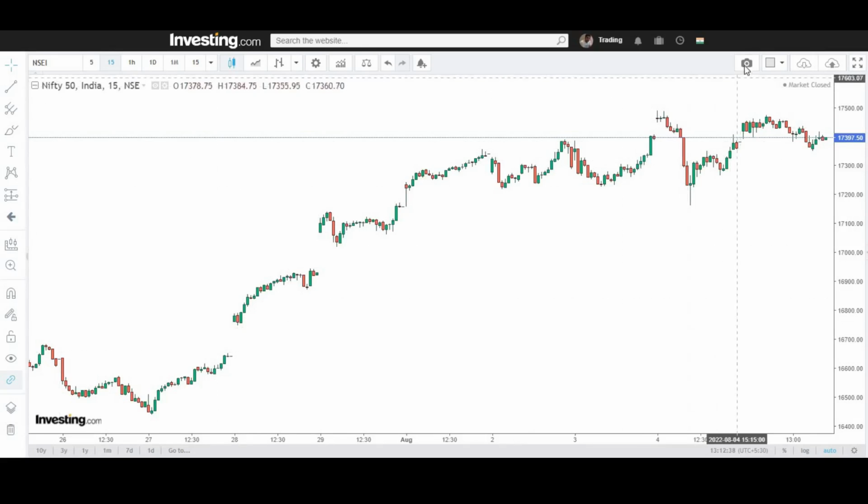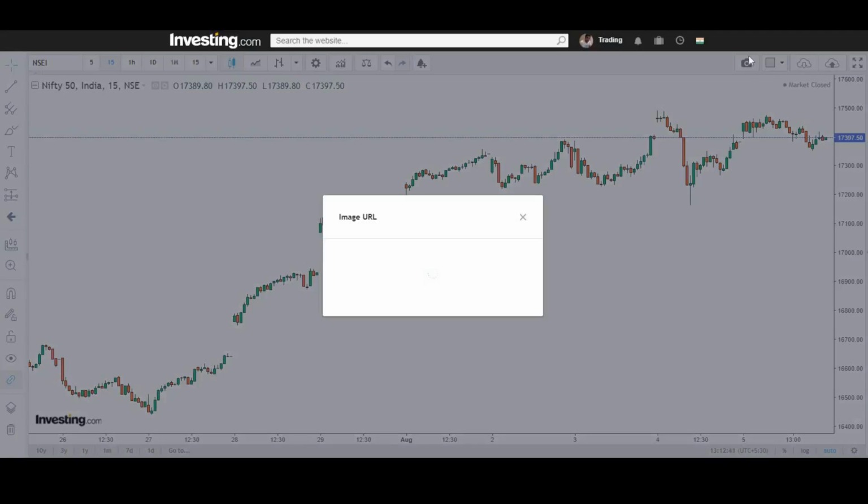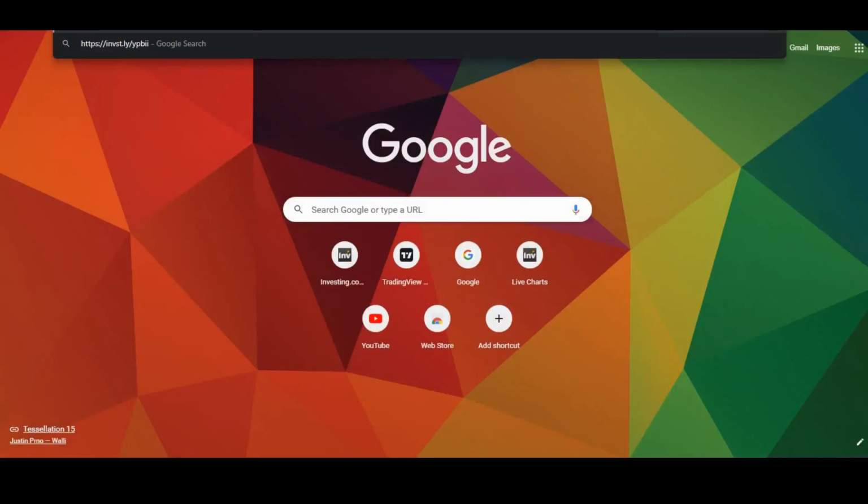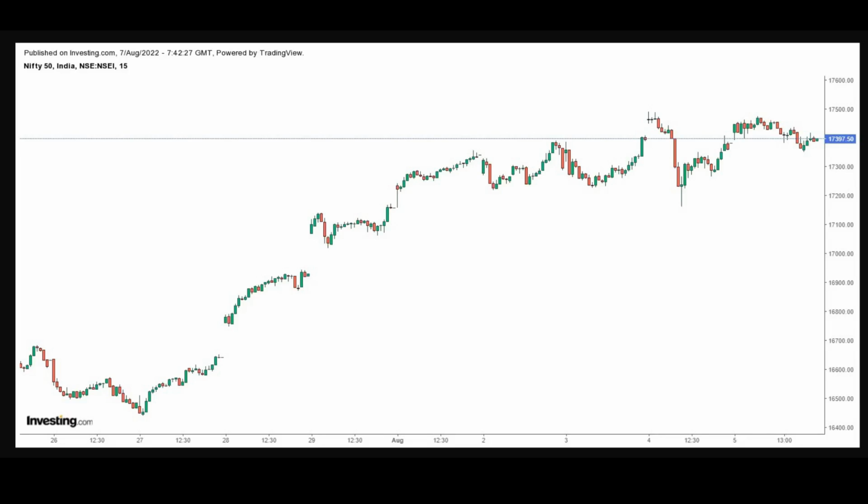So let me show you this. Let me click on this camera icon over here, and it's just loading. Let it load for a while. All right, so let me copy this and paste it in a new tab, so you can see what happens here.